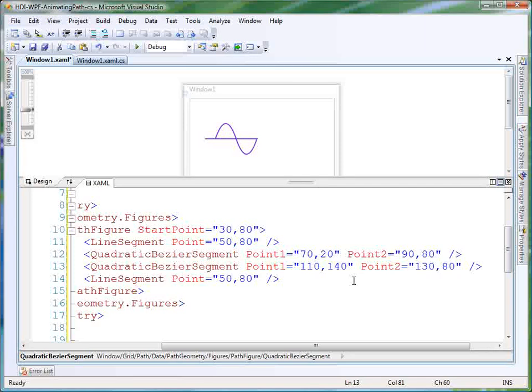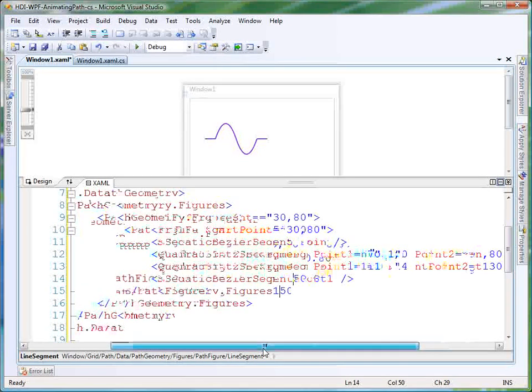Okay, and then we'll fix our line segment going from 130, 80. We'll go to 150, 80, just so we get a little tail there. So we got a tail at the beginning and a tail at the end, just something to kind of anchor our curve. All right, so you can see we've got this sine wave here. So that's our path. We've created our path now.